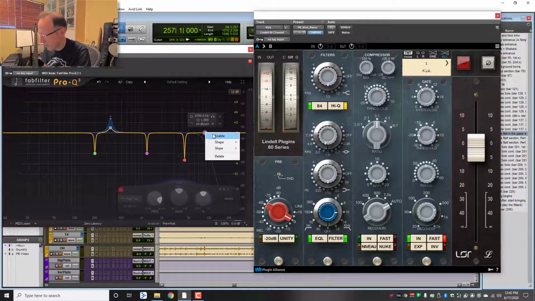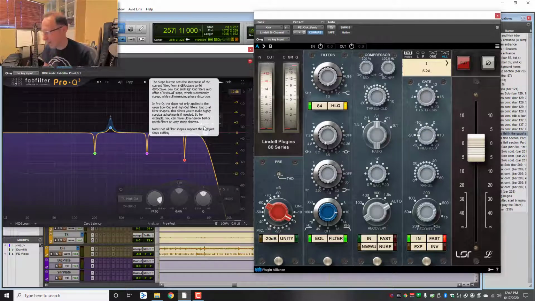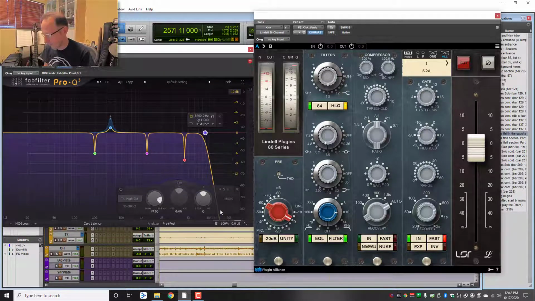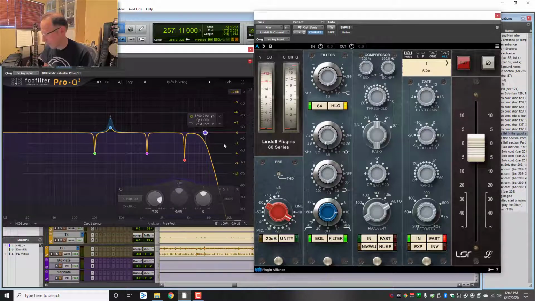So right here, I've got a shelf on the high end at 8700 hertz. Within this plugin, you can show how much you want to shelve off the high frequencies. Right now, it's 24 decibels per octave, and I can change that to whatever. If I want it to be harsher, I can change it to 36 decibels an octave. 24 is a common one as far as a shelf on top or even on the bottom. At 8700 hertz, that's where I'm doing this high shelf.